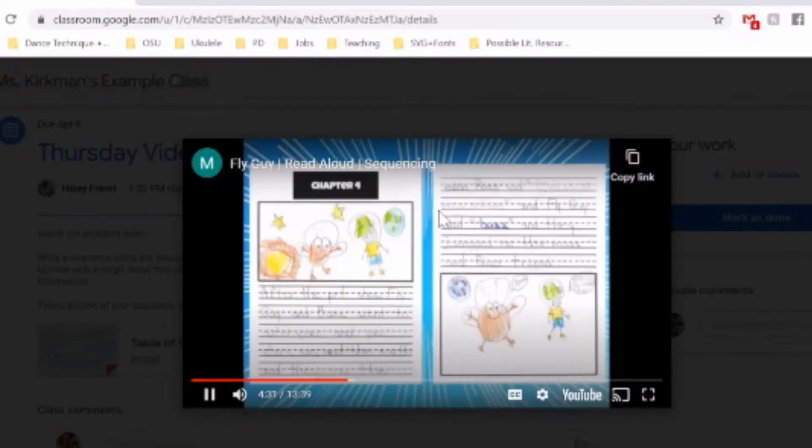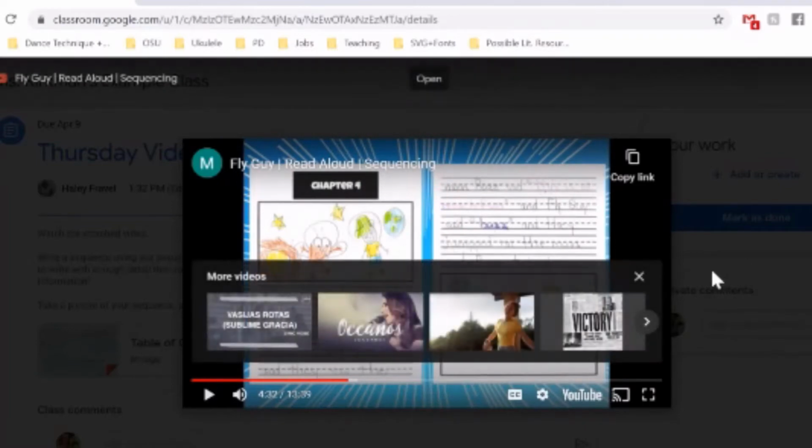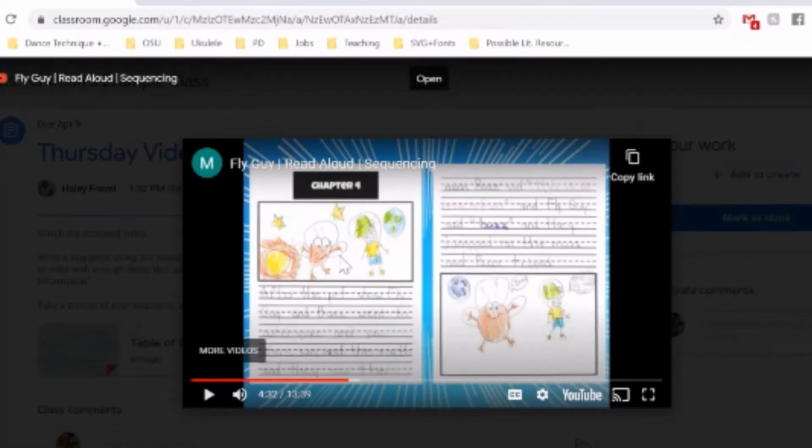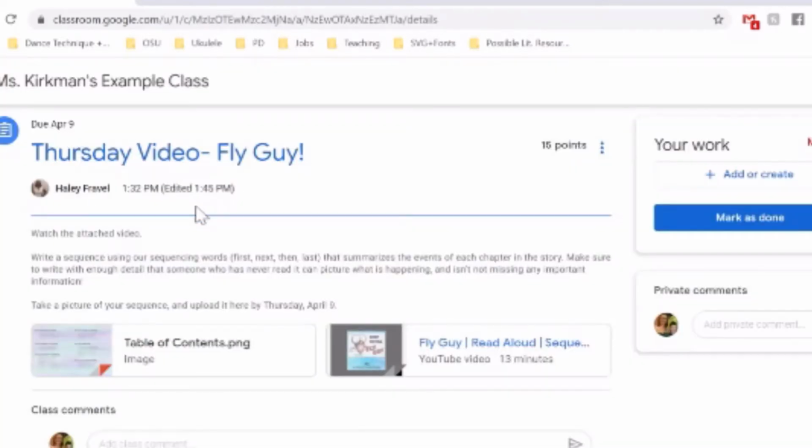So let's see, here's chapter 4. So then if I'm Mia, I'm gonna go and I can pause the video and I'm gonna watch and I'm gonna summarize what happened in my own section as well. Okay? Then I'm gonna write that summary with first, next, then, and last. Take a picture of it and upload it here. And I'm gonna go over the instructions for how to upload again as well, okay?